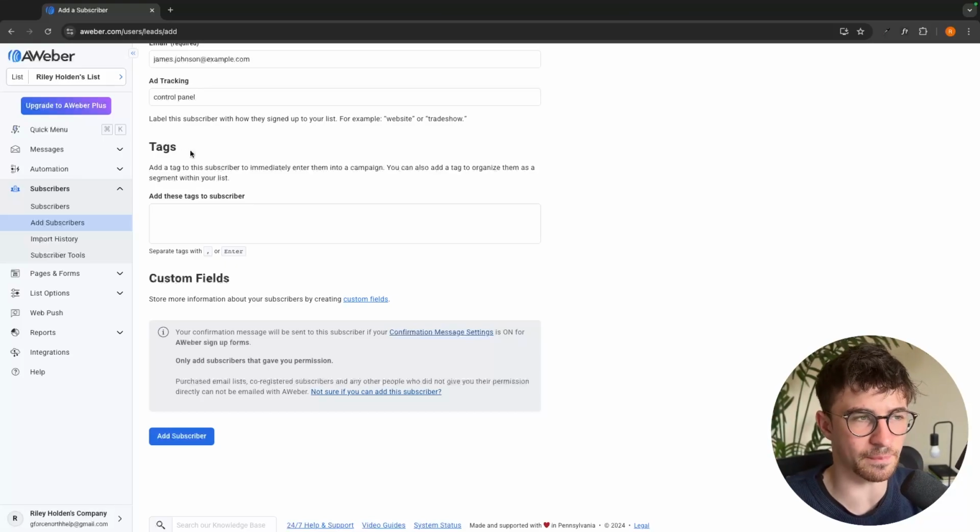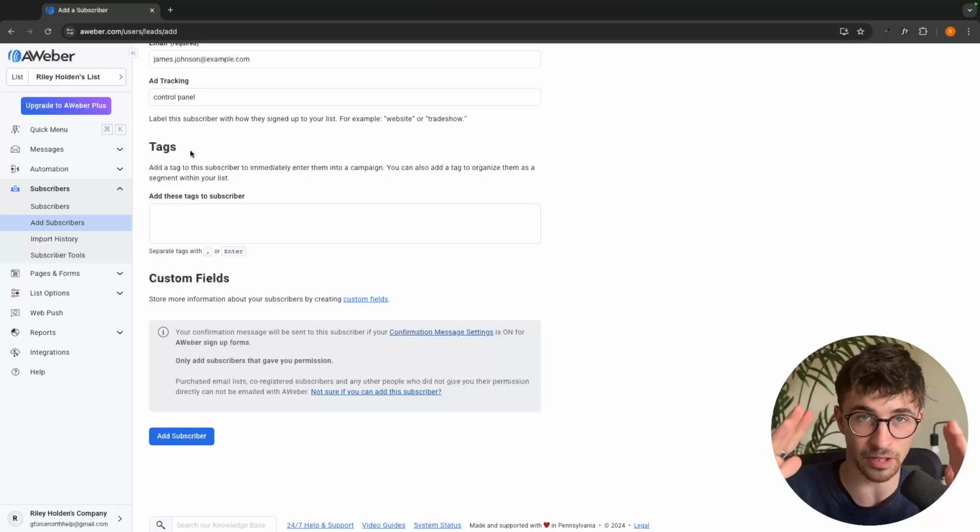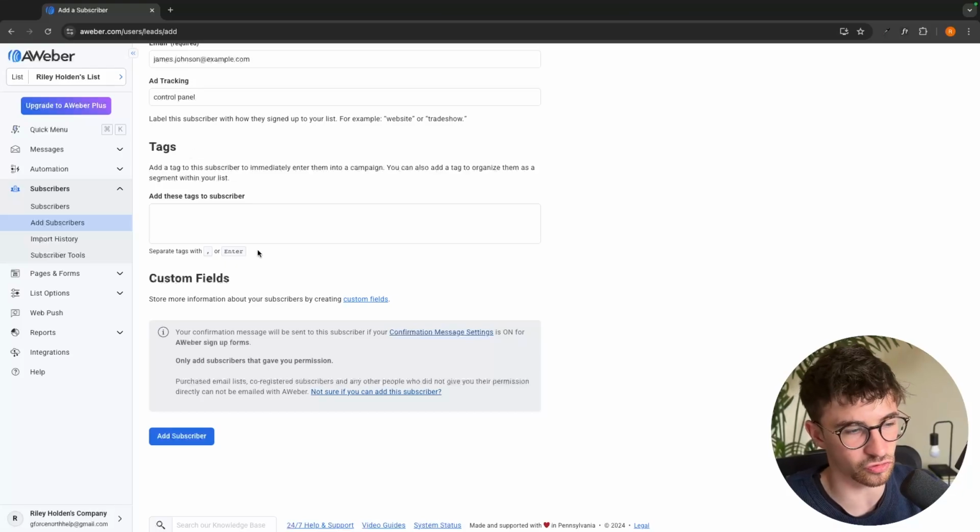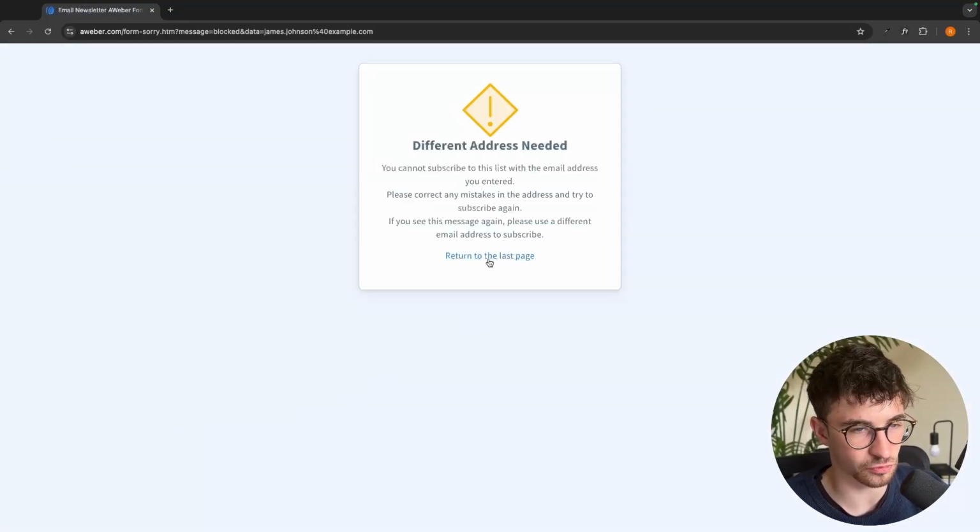So just to give you a brief insight into what tags are, essentially two tags might be active and inactive. And then you can send different emails. So someone might be tagged as active, somebody might be tagged as inactive. You don't want to be constantly sending your inactive subscribers emails because that's just going to be a waste, right? So that's how you can basically use tags right here. But we will get into this more when we go into the automation section. But for now, we can just click on Add Subscriber right here.